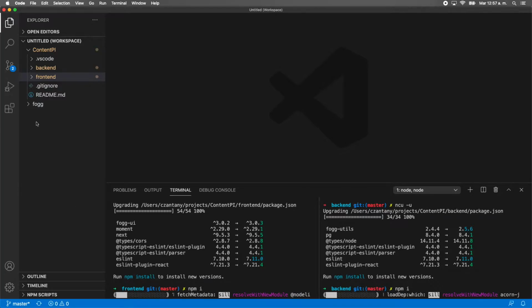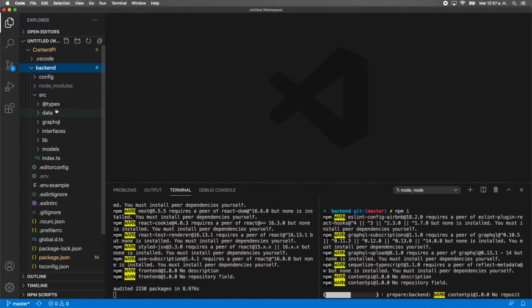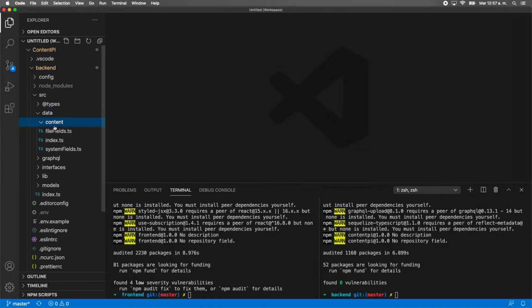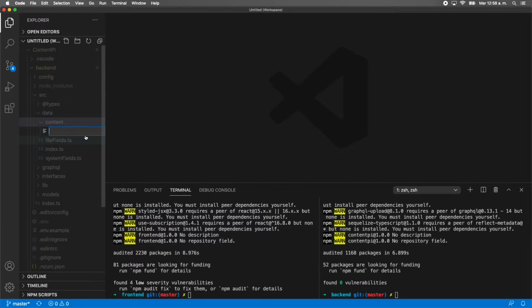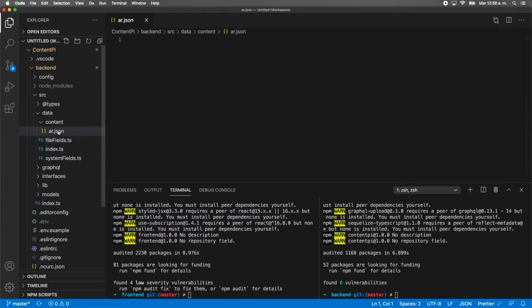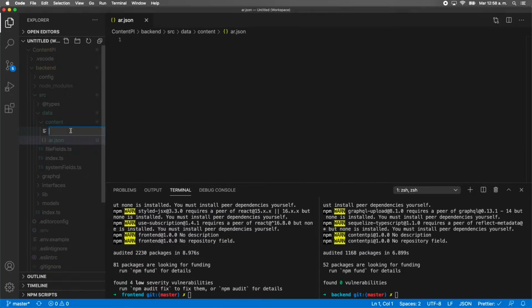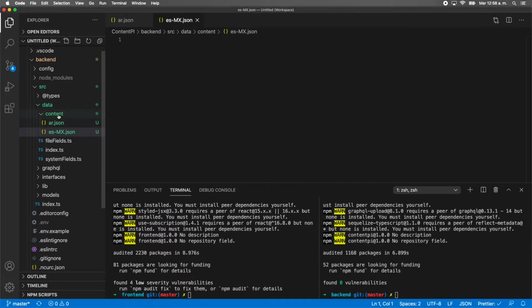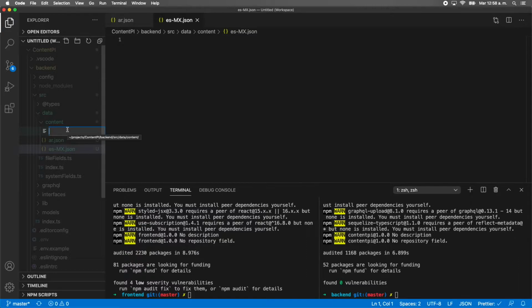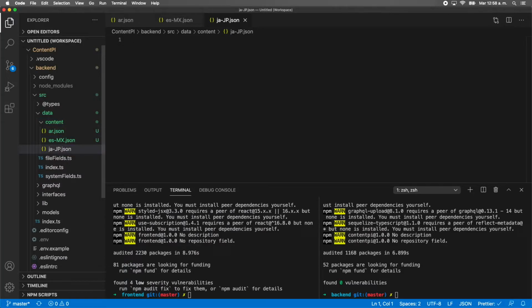Okay, so the first thing we need to do is go into Backend, source, data, and you need to create a new folder called content inside data. And then inside content, you need to create a new file called ar.json, another file called es-mx.json for Spanish. The first one is for the Arabic language. And then the third one is gonna be ja-jp.json for Japanese.